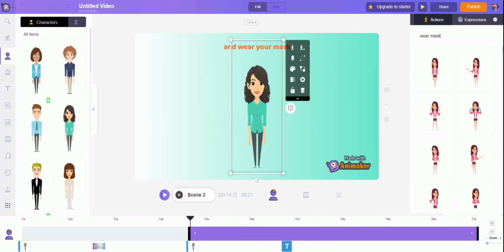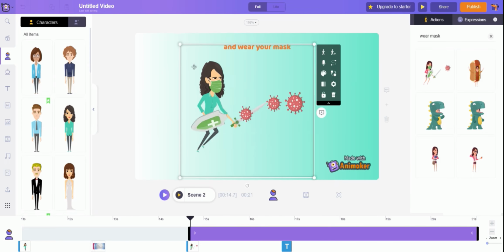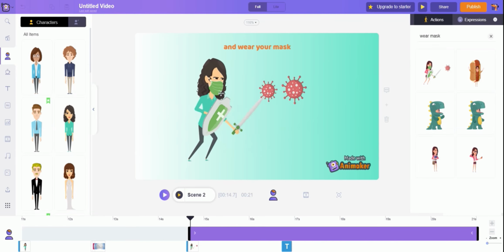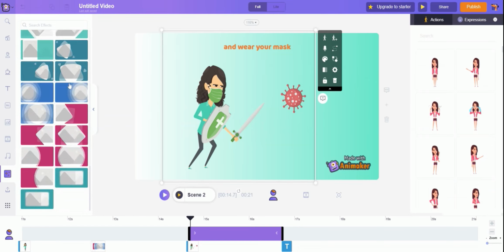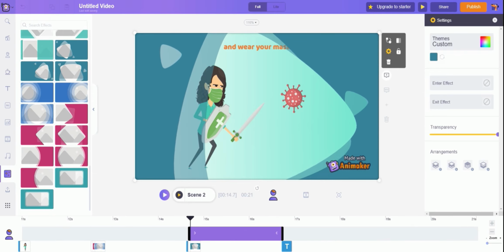Animaker has a great character action for wearing a mask. She's fighting against the virus. So yeah, this is perfect. Just use one of these special effects. And this is the one I pick. So I think it looks great.